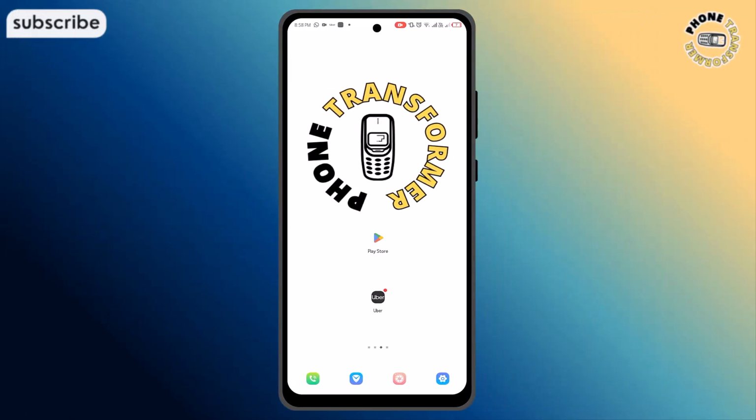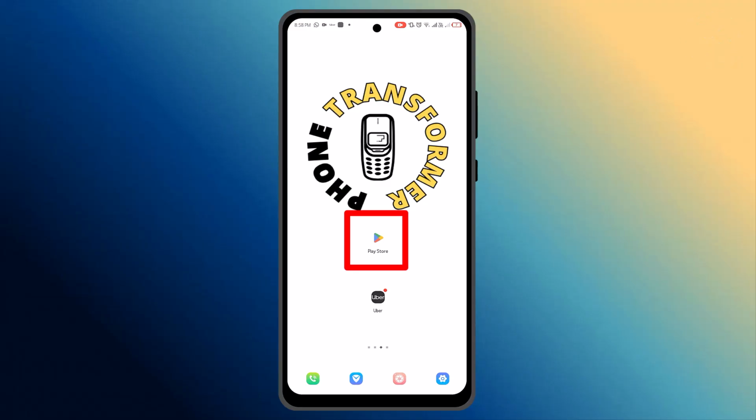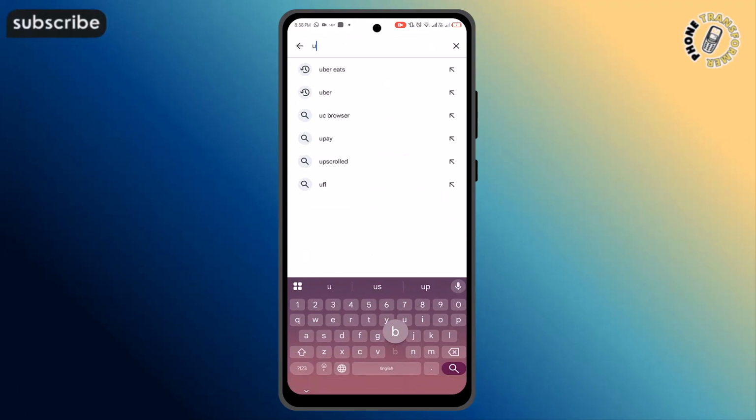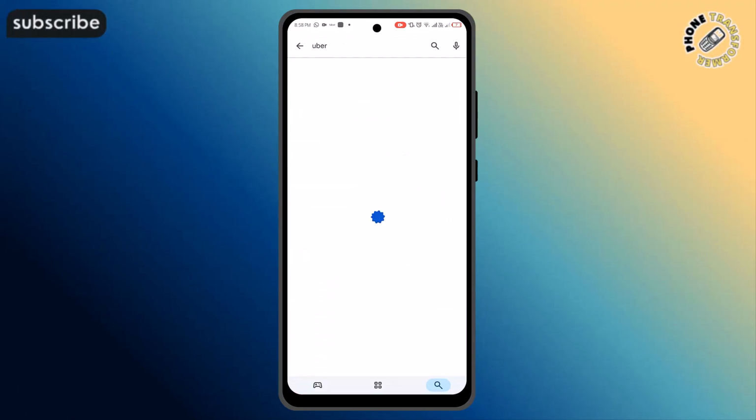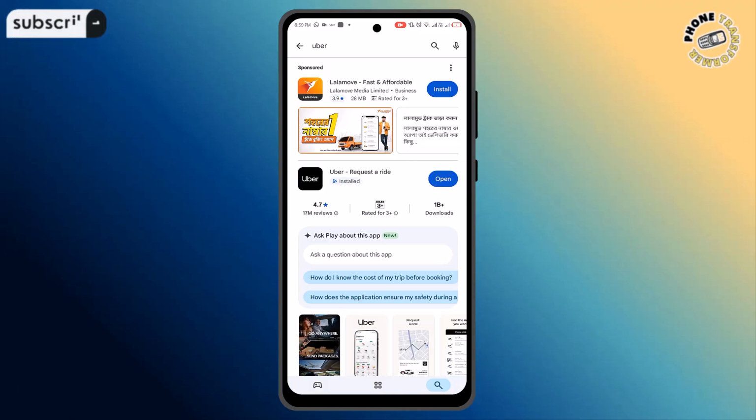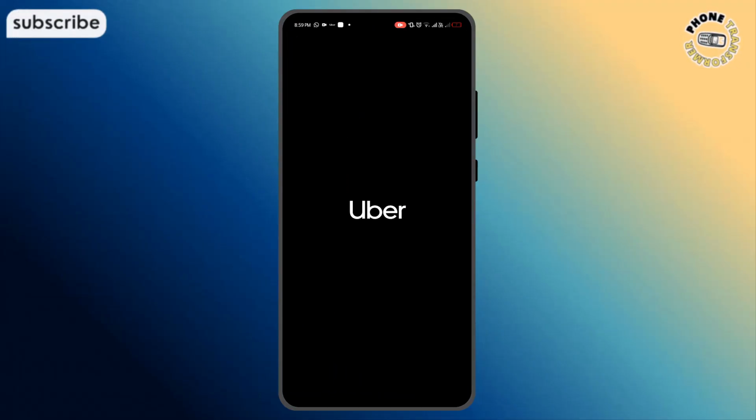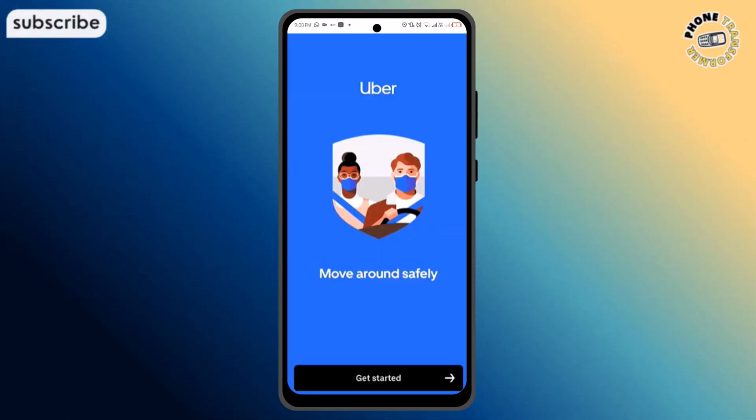Step 1 is to download the Uber app from the App Store or Play Store and click on Open once the installation is finished. This is the first essential step to access the platform's interface and begin the process of creating your new personal rider account. Step 2 is to click on Get Started at the bottom of the screen to move past the initial welcome animation and enter the registration portal.